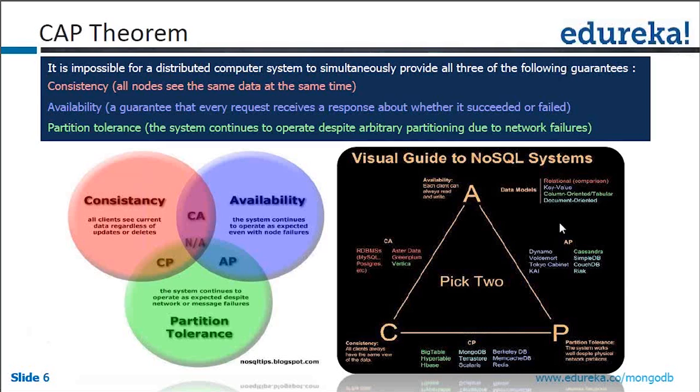All these NoSQL technologies don't support the full ACID transactions which RDBMS used to support. Especially MongoDB doesn't support full ACID transactions. It doesn't support joins across multiple tables.